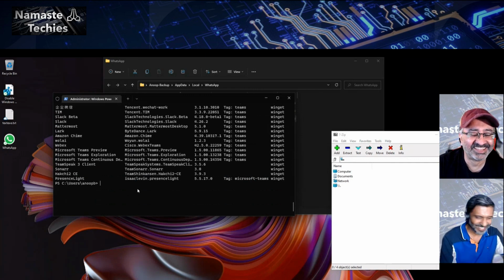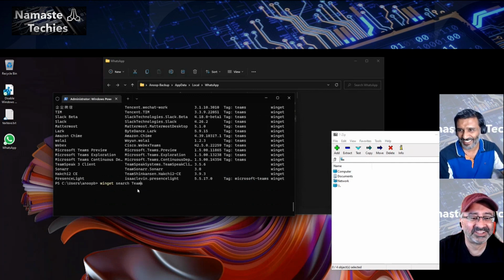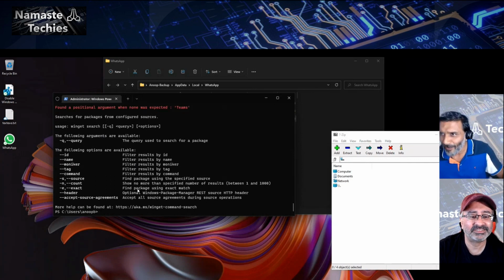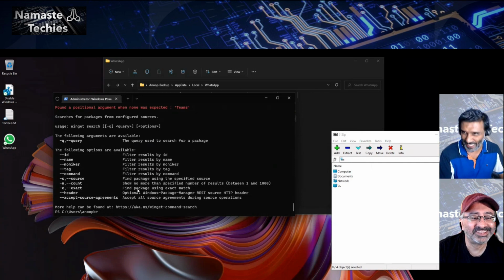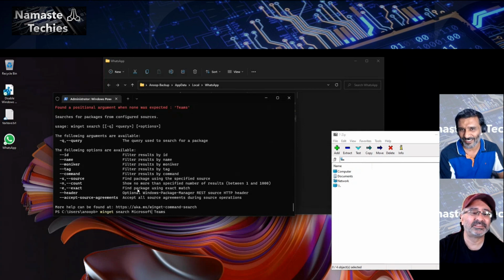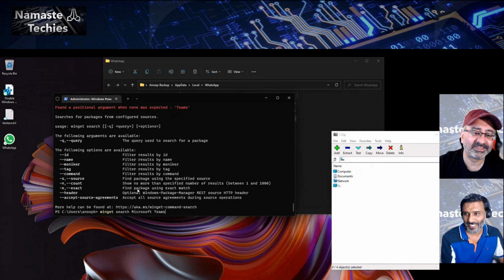Let's try that then. Right. So let's try Microsoft Teams. And it is going to say what? Is there a space in between? Did you type it properly? There's a space in the application name, right? Maybe it's because you put quotes at the end? Yeah, we can try that.